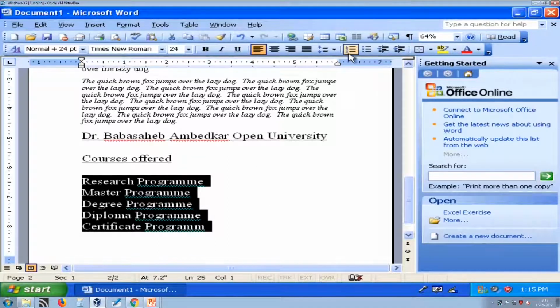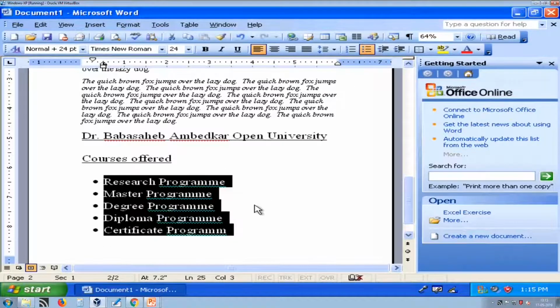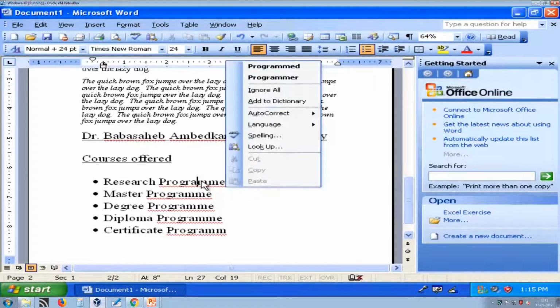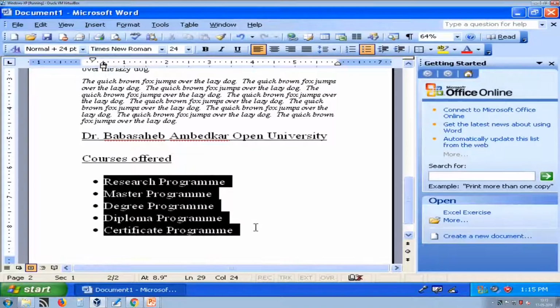Now, how to give this? I can just press this numbering. It will automatically give numbers 1, 2, 3, 4, 5, and if I am using a bulleted list, then it will show a disc for these list items.